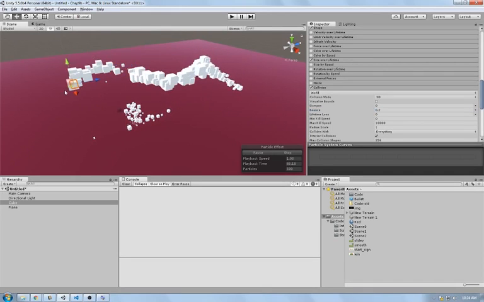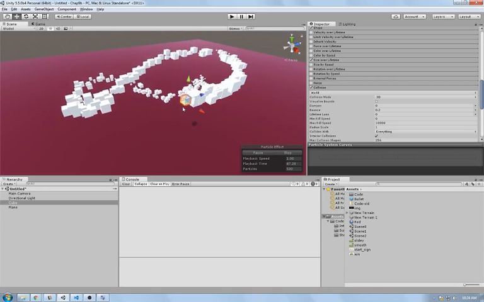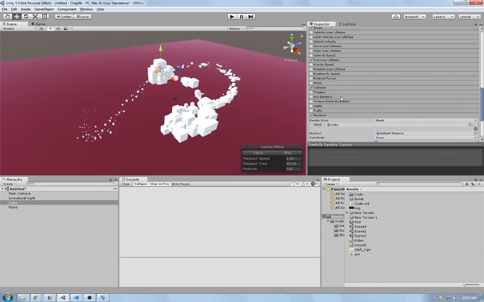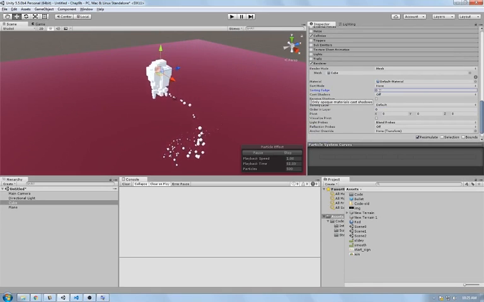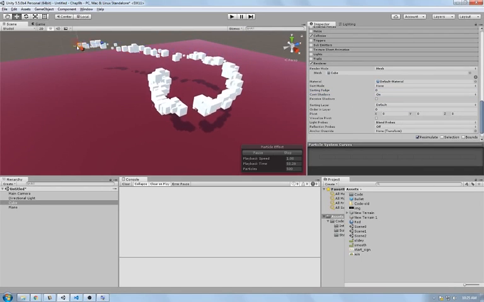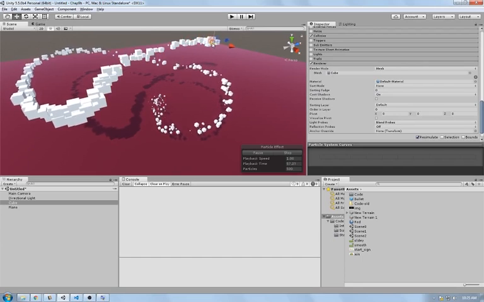I'm kind of surprised that my particles aren't emitting shadows as well. Kind of strange. Cast shadows on. There we go. That's gorgeous. Isn't that pretty?